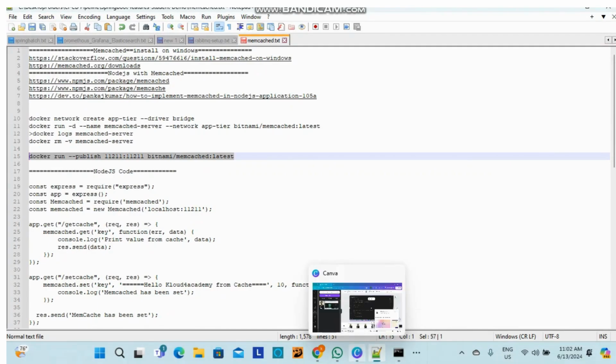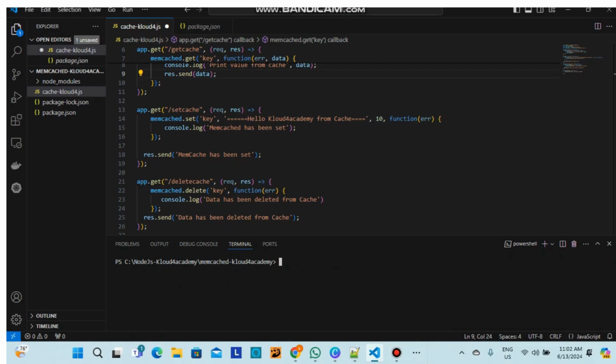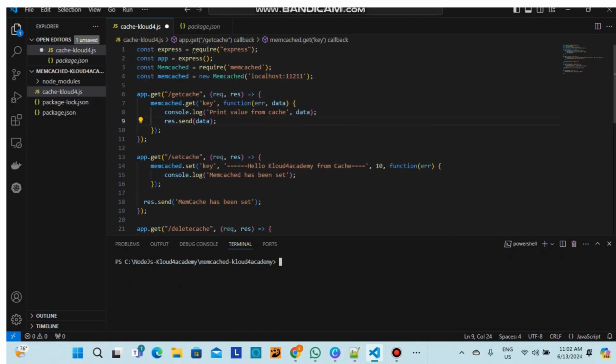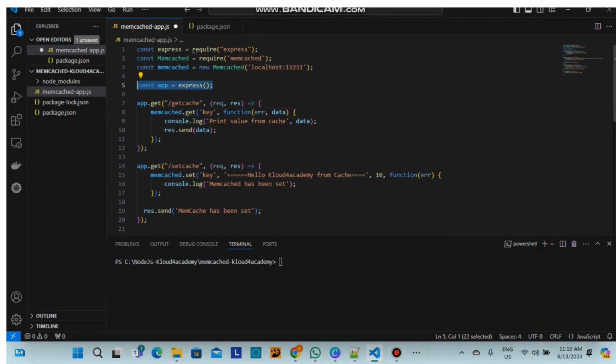Now in Visual Studio, I have installed all the dependencies, and I'm going to run this Node.js app with node and the name cache-cloud-4.js. If you see this, it is not started. There is some issue. I'll check that. I just copied that app into this location instead of the top one, and it's working. Now it's running. If I go to the Node.js app, the port is listening.